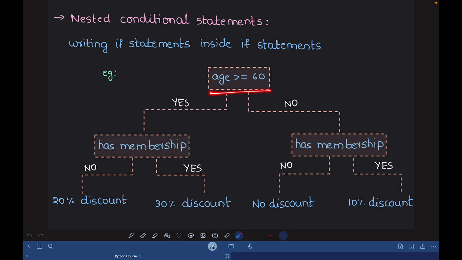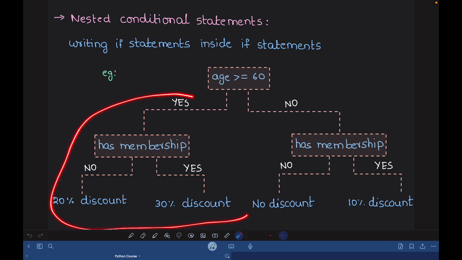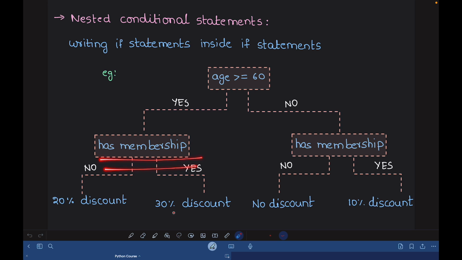So if the customer is a senior citizen, this is how discount is applied. If that particular customer has membership, then 30% discount is applied. If not, 20% discount is applied. Now, if the customer is not a senior citizen, which means if the age is less than 60, then this is how discount is applied. If that customer has membership, 10% discount is applied. If there is no membership, no discount is applied at all.